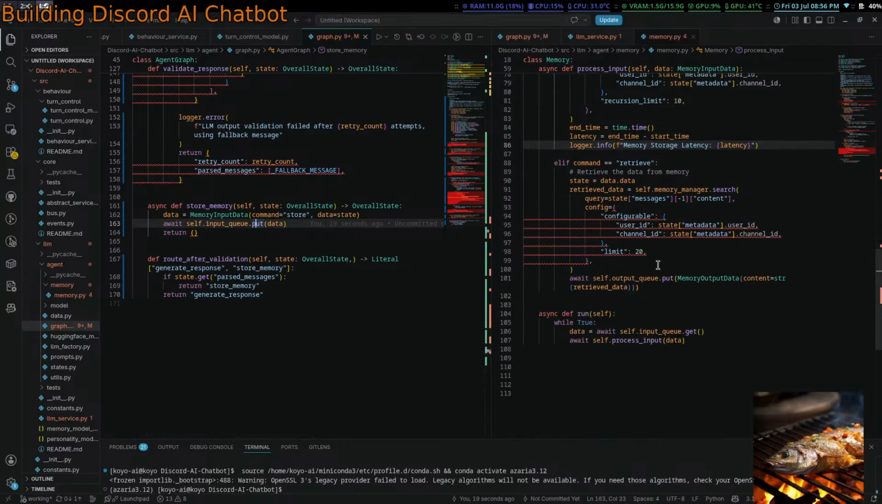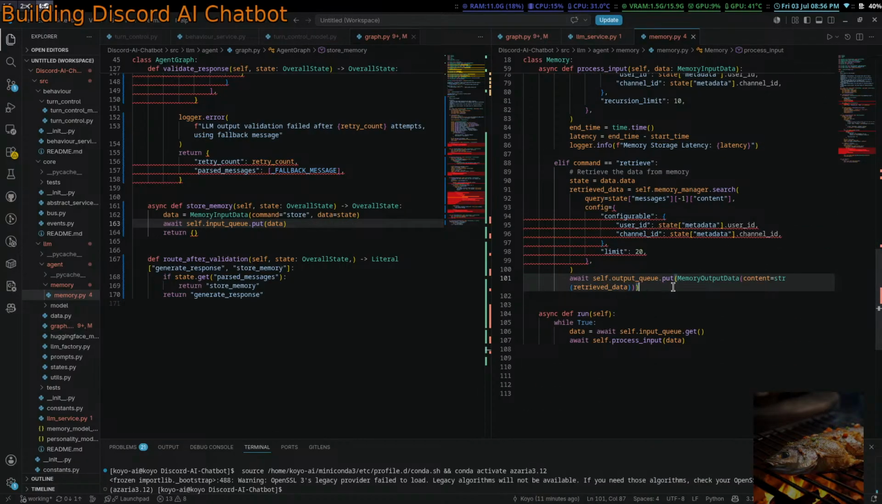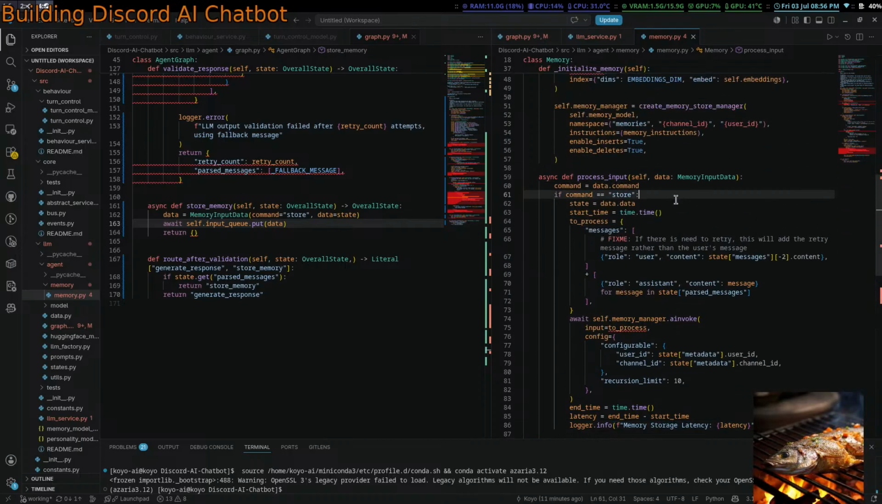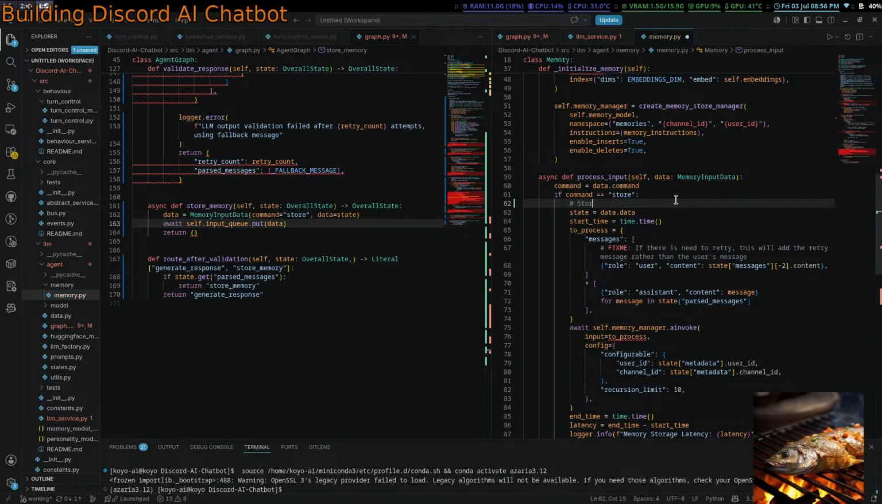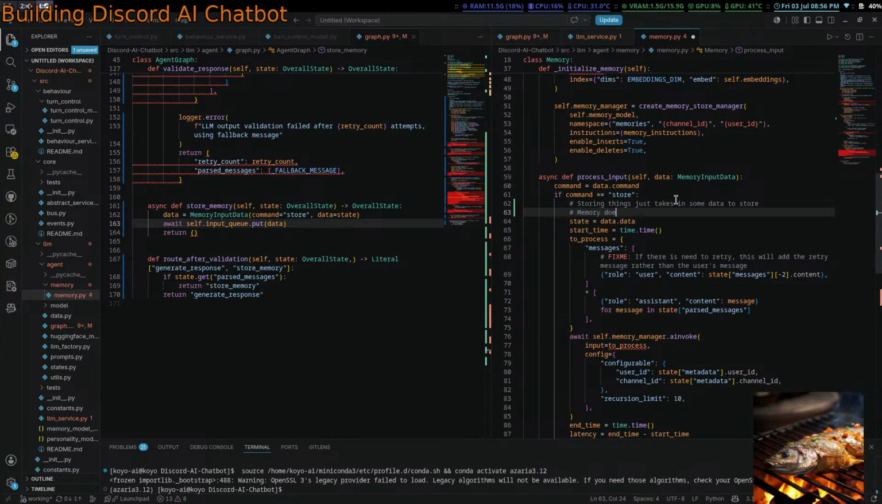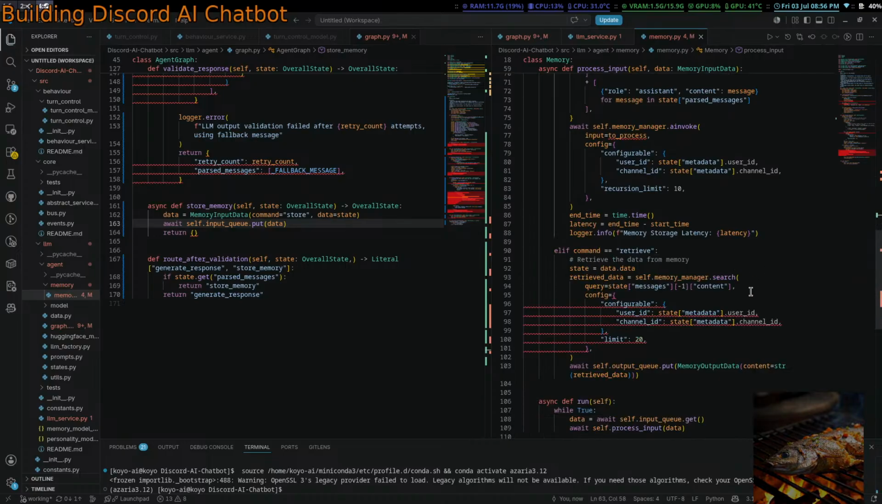Or actually, yeah, if we store, we don't add anything to this. Okay. So storing things just takes in some data to store, yeah. Memory is not output or storing. Okie dokie.